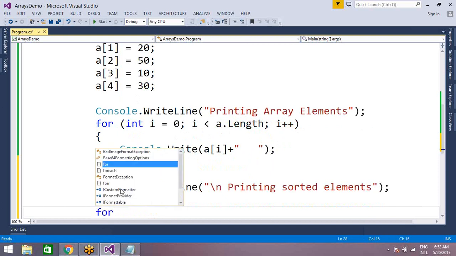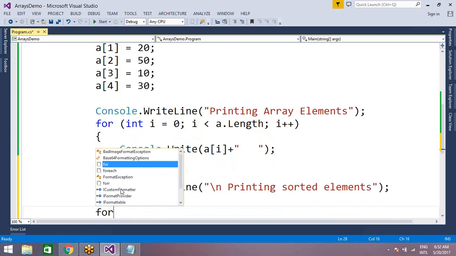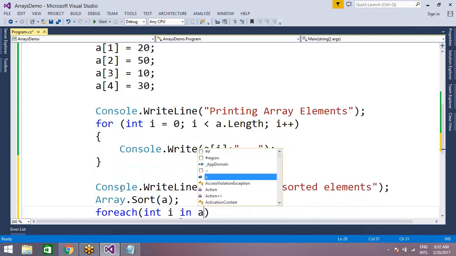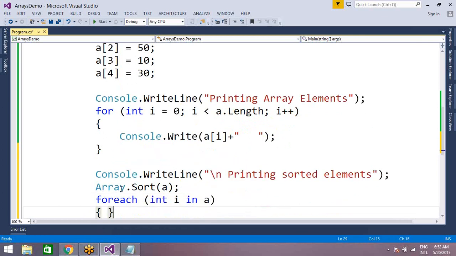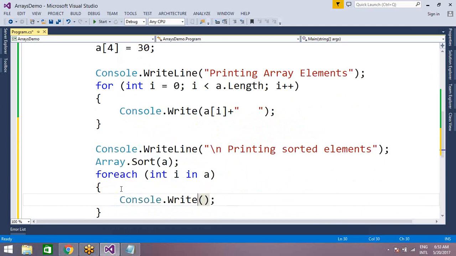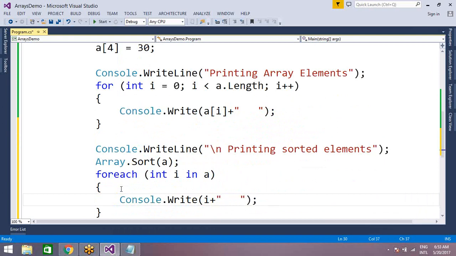Then I would like to say for, using foreach loop I would like to print this. For each int i in a, console write i plus. See, for every iteration it will fetch an array element from the array and place into i.